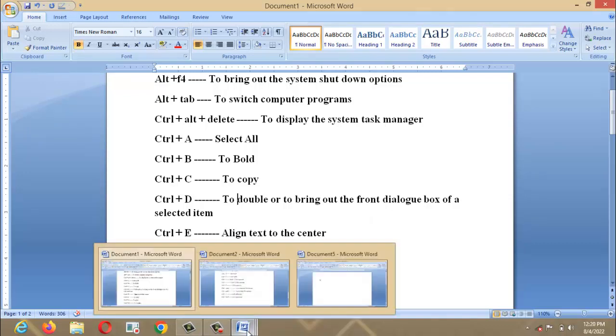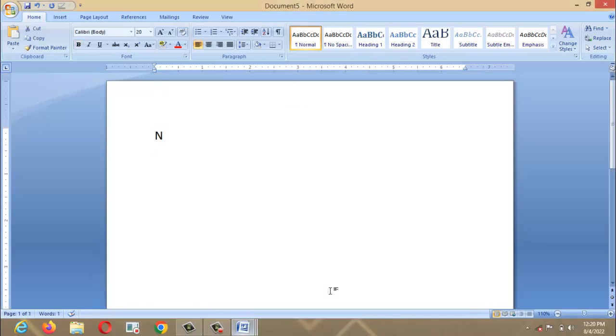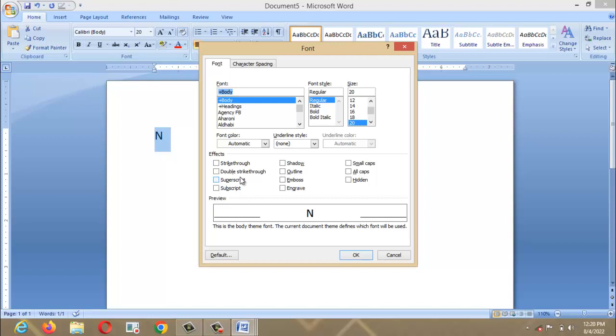Let's go for this selected item. I've selected this N, and I want to convert it to naira. I also hit my Control D. Look at it, the font dialog box of this N I selected has popped out. If I want, I can click on double strikethrough. I can do anything I want with this. Are you seeing it?